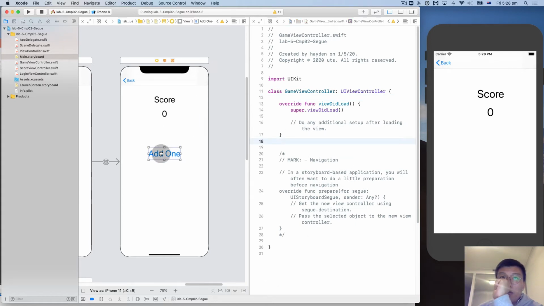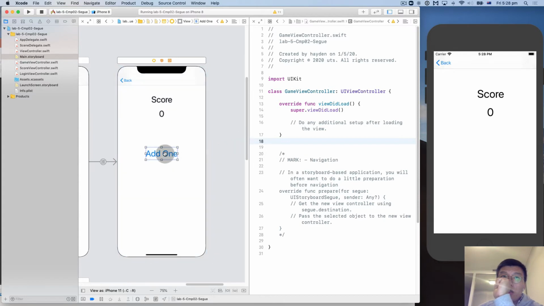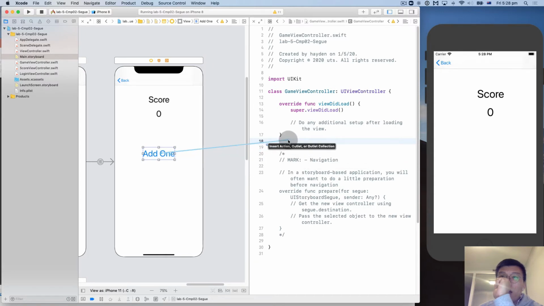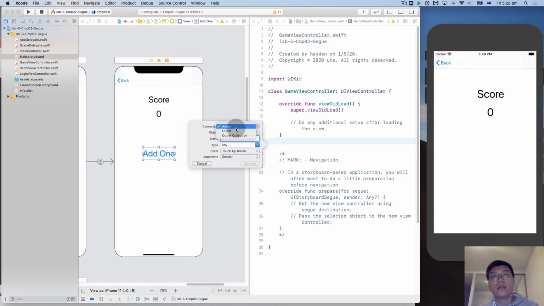So in this way, I think you already know how to do it, right? You just right click on the button and then drag this thing here, and then it says insert action, outlet or outlet collection, right? You just select the action, and you give it a name, add one score, and you click connect.